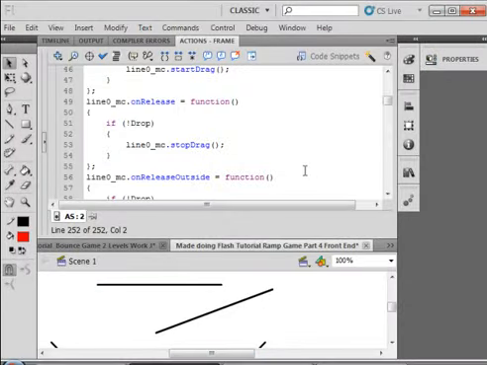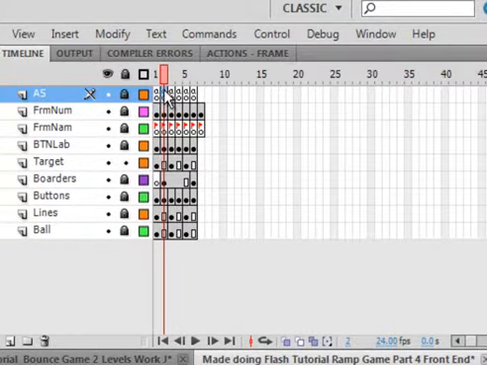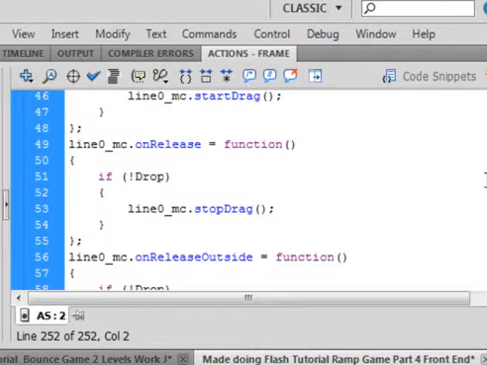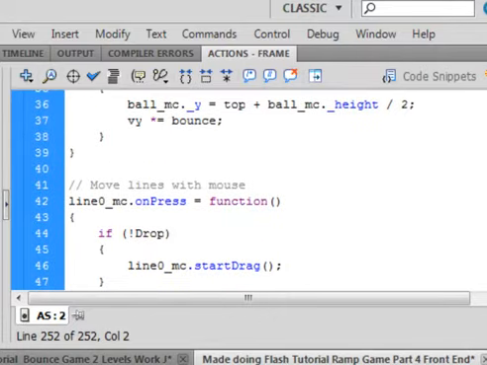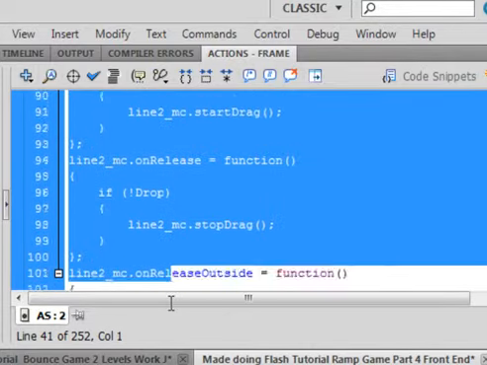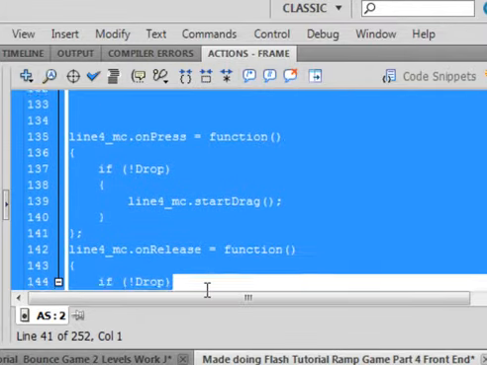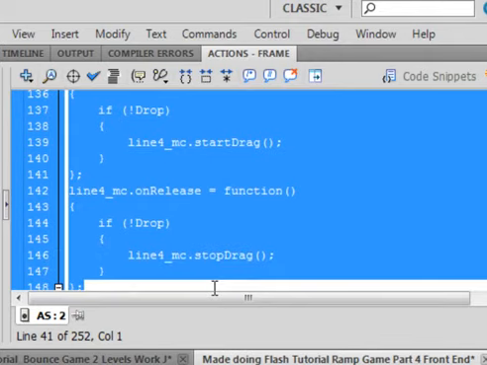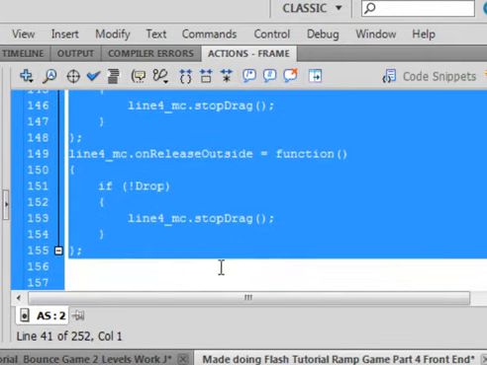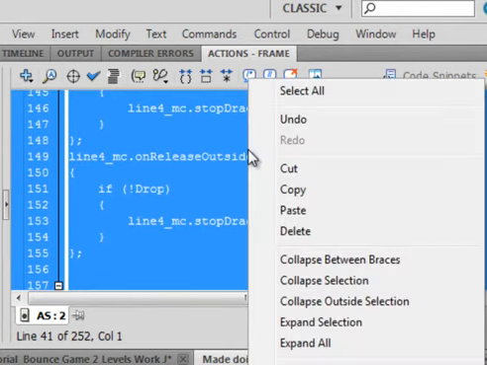Now I think the easiest way to do the other three, because that's only this one, we have frame 4 and frame 6 to do, is to select frame 2 of your actions panel and go up to where we start this, moves line with mouse, and copy all that right down, all 5 lines. So that's from 0 to 4, which is 5 lines. Right click, copy that.